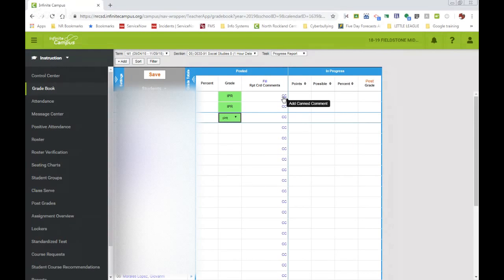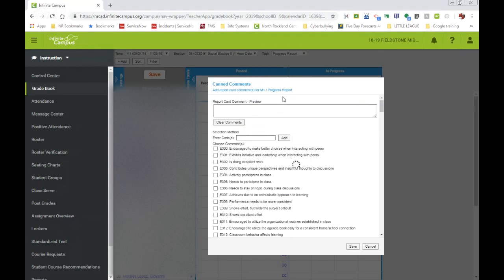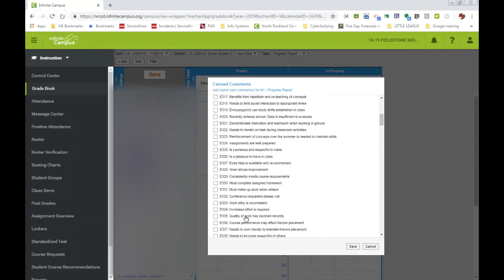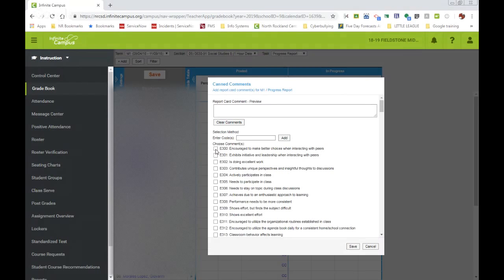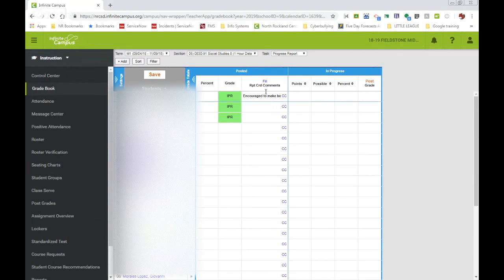So if I select on the canned comments that are district approved, you're going to go down to the bottom where it says selection method, go through the comments that we have available for you, and select what is necessary for the student. Once you have selected them, make sure that you click save. And you'll start to see that they'll now come into the actual comment box.